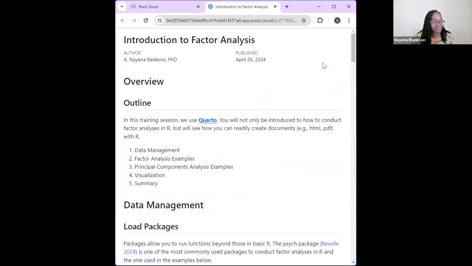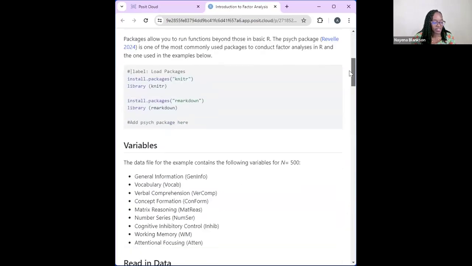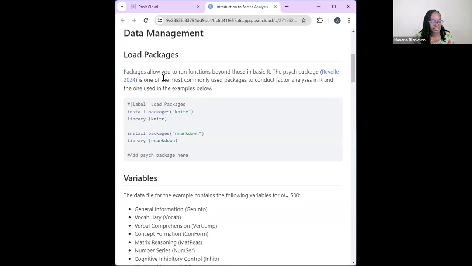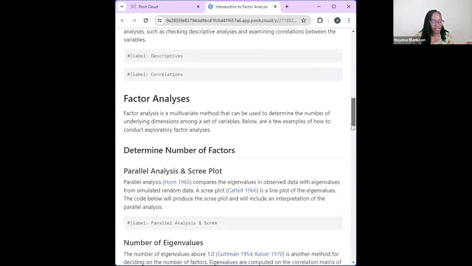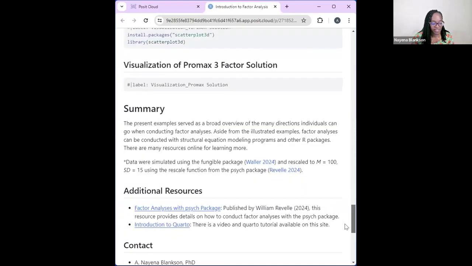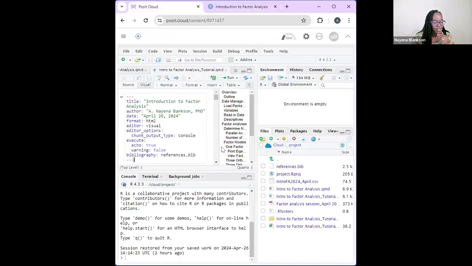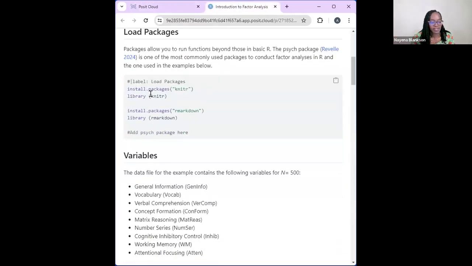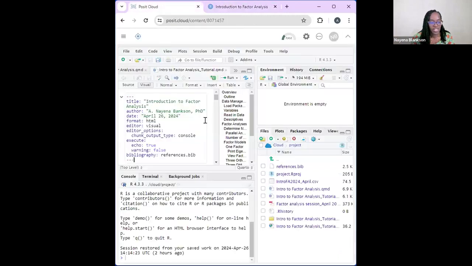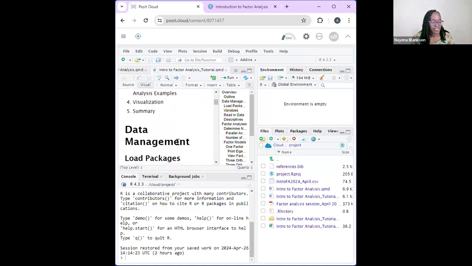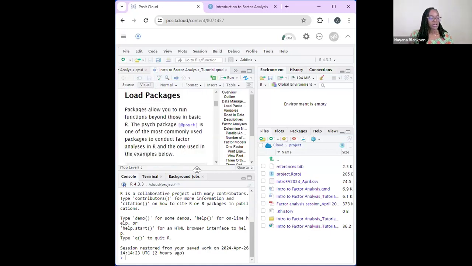You should see an HTML document that's created. And it has the code in there, as well as whatever other text that you put in there. So that's where echo equals true, warning equals false. Echo equals true says when you create this document, put the code there. And you can change it to say echo equals false if you want to. All right, so let's actually get into these things.